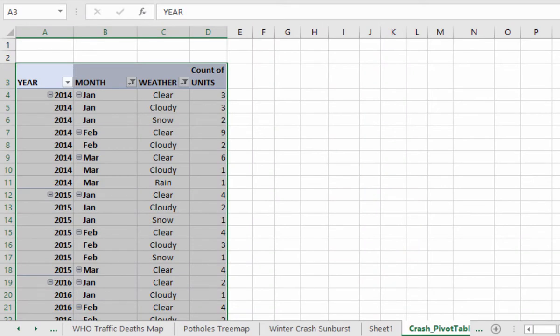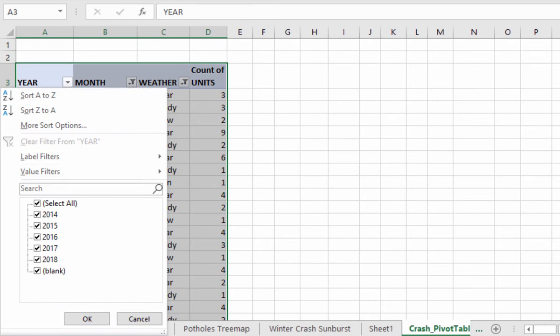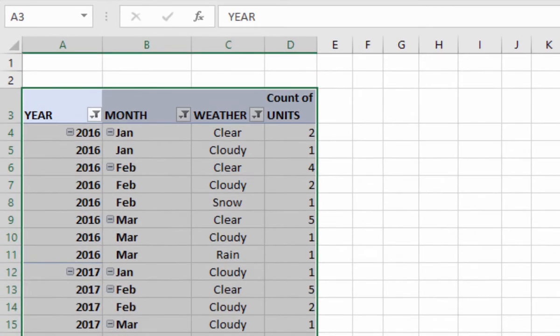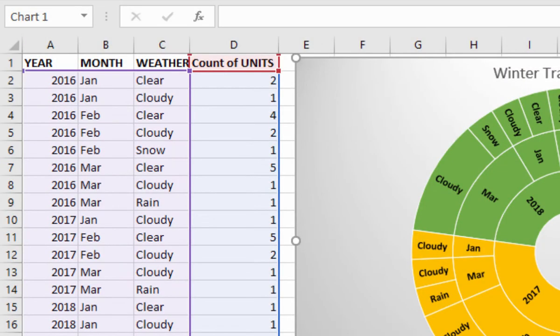I have returned to the crash PivotTable sheet. I have selected the filter for the year, and I've only chosen 2016, 17, and 18. What do you see? The PivotTable updated. So, what happened to the sunburst chart? Keep going. The sunburst chart was created with a linked reference table. When the PivotTable changed, the references and the chart updated automatically.